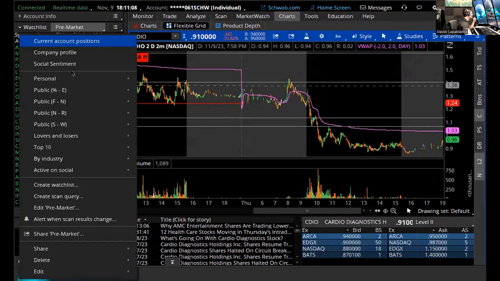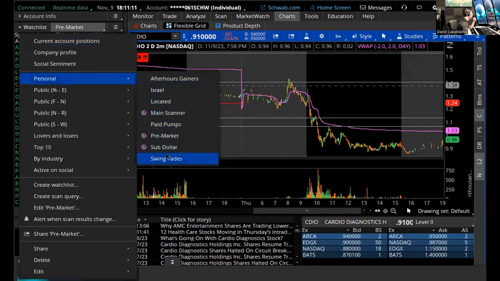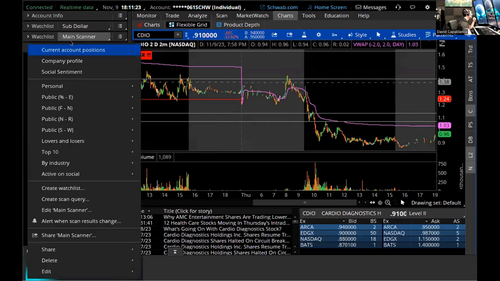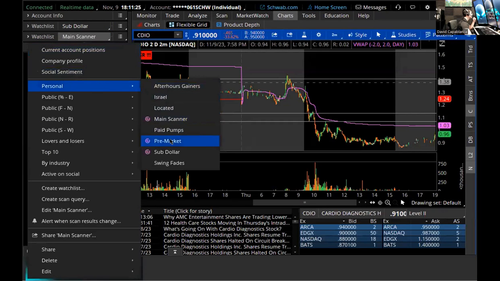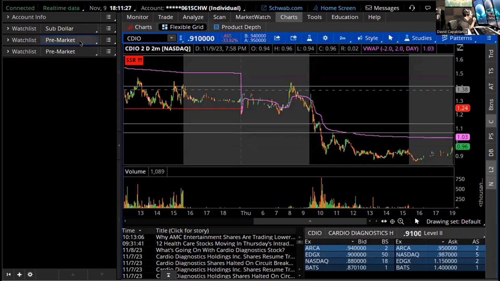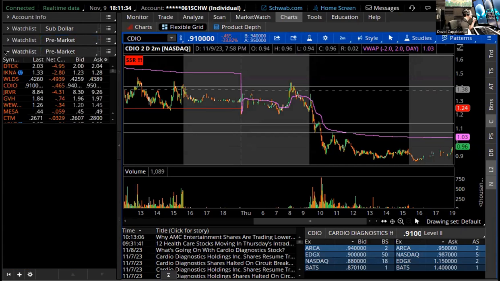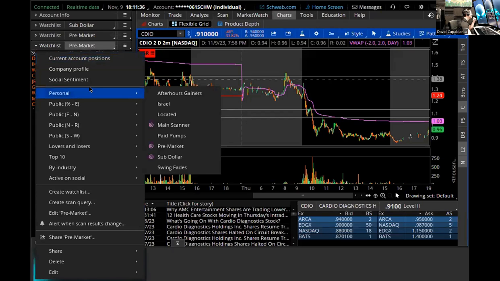I like to have it as sub-dollar: last, bid, mark percentage change, volume. And then I like to have the pre-market scanner. Is the pre-market scanner last, bid, mark percentage change, volume good? And then I like to have the third one as the main scanner.